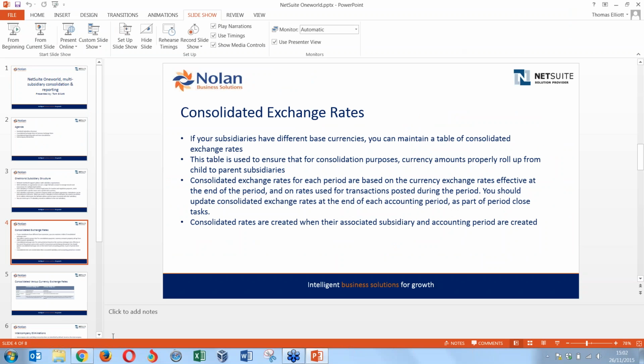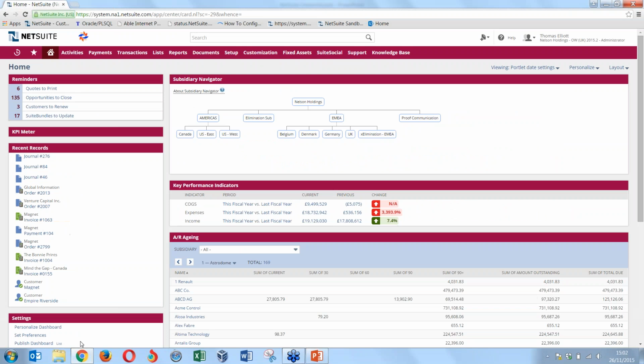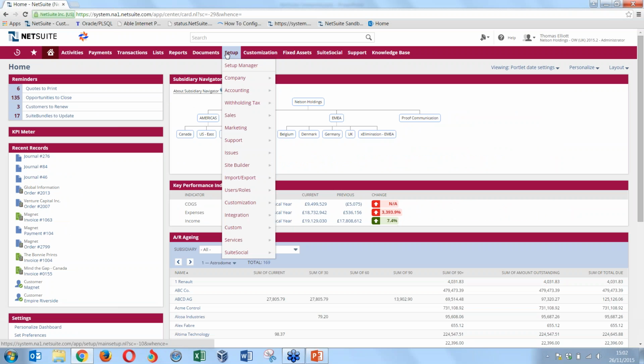So I'm going to jump into NetSuite now. This is my NetSuite homepage, and one thing you'll be able to see straight away is I've got something called the Subsidiary Navigator. Now I'll jump back to this in a minute, but you can see this is related to some of the stuff we talked about. So I'll start by going into my subsidiary setup.